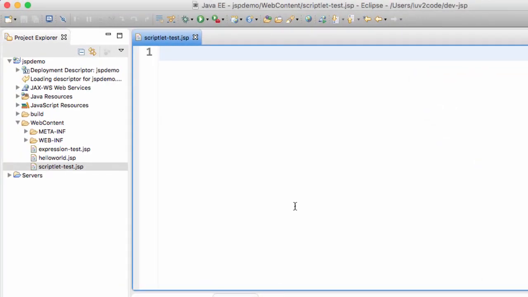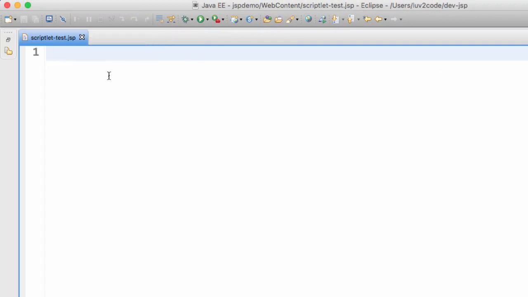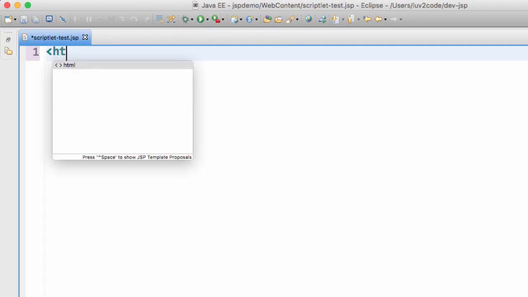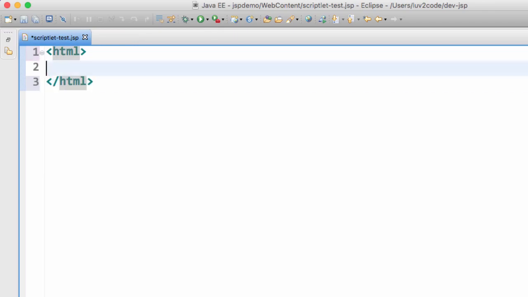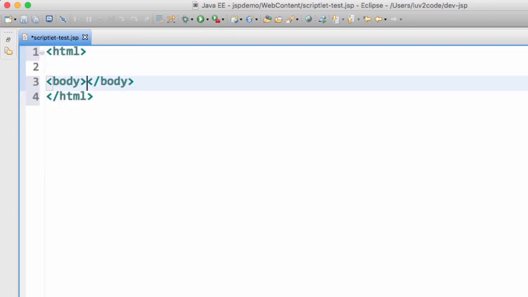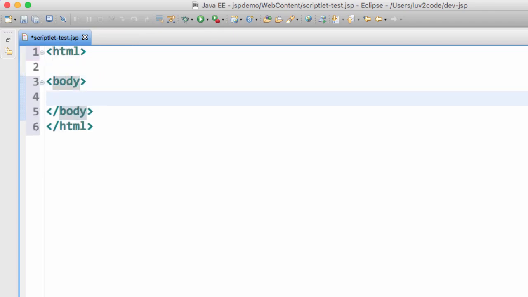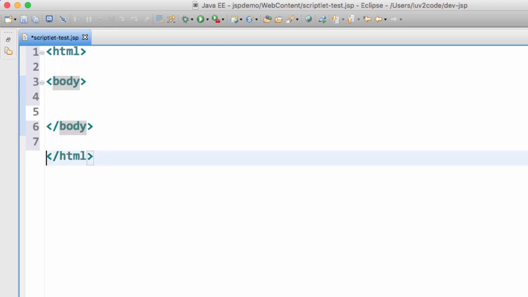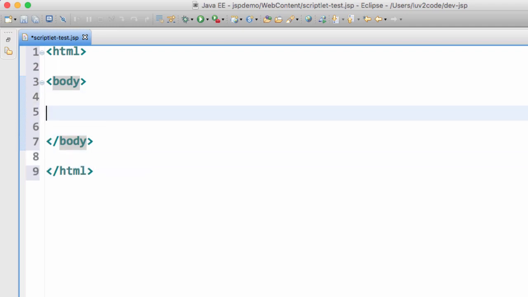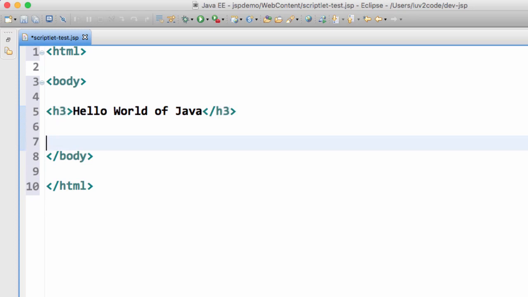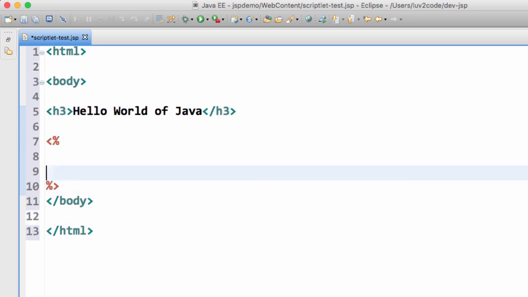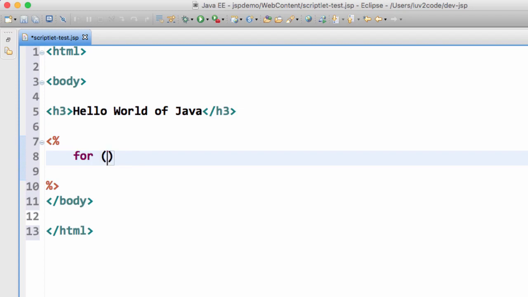All right, great. So we have this blank file and we need to start writing some code. So first off, let me expand the window here. And I'll set up the basic HTML. And I'll go through and set up the basic body. All right, so I'll set up that header 3, hello world of Java. Okay, great. Now I want to make use of a scriptlet. So again, angle bracket %, and then we can write our Java code here.